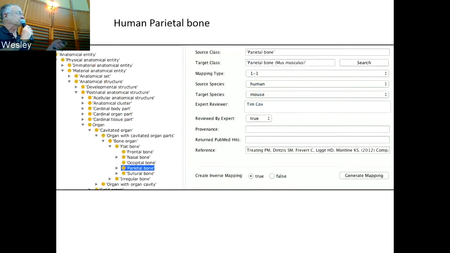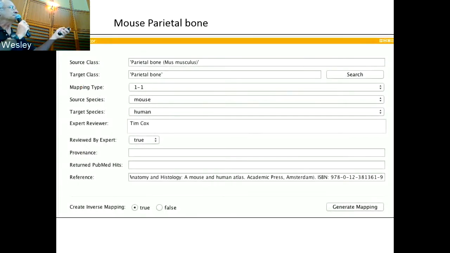And then the Bot has created a plugin for Protege that allows ONARD to start with a structure in the human, say which species we're targeting, and then search the sub-ontologies for the mouse to find the relationship between the parietal bone and both of these. Specify the mapping type, say who's the reviewer, whether it's been reviewed, provide a reference for that mapping, and then if you want, you can automatically create an inverse map. So this is in the human. If you go the other way, this should have been generated automatically. You can see that this allows you to check it, showing the parietal bone in the mouse to the human.